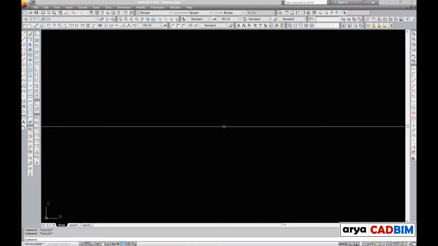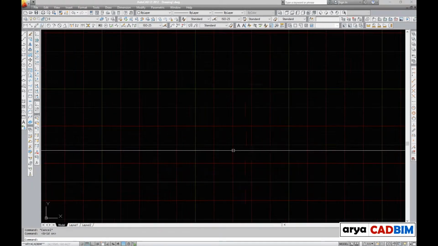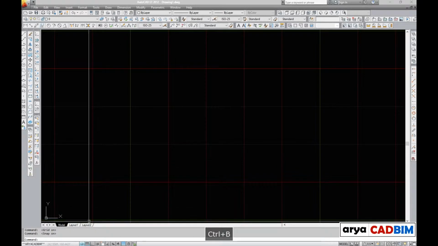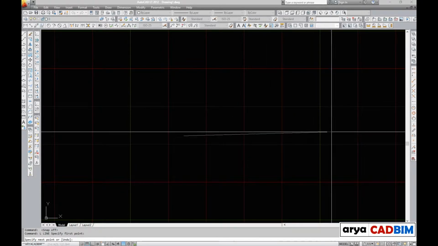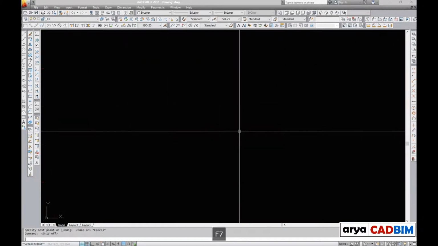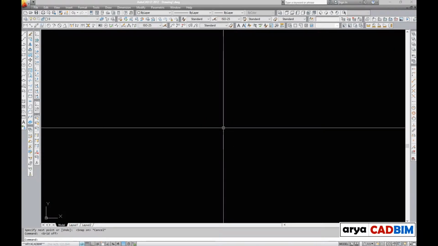Ctrl+B, snap. With Ctrl+B, you can turn snap feature on or off. Note that F9 works for the same function.